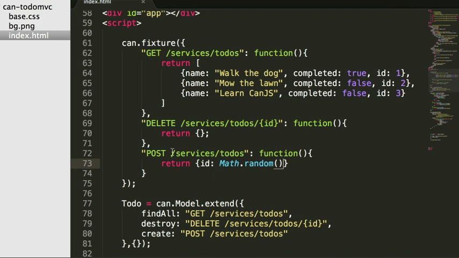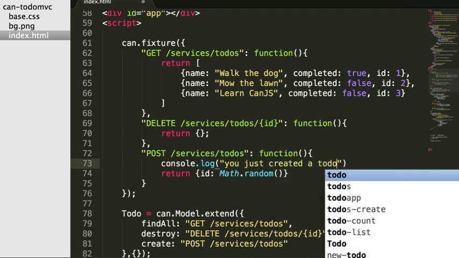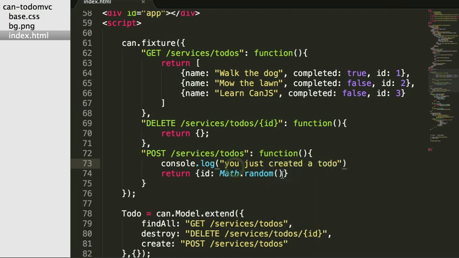A better fixture might actually add that to-do to some array and then delete would remove it, so that if I were to call find all again, it would be in this fixture. But it's not necessary for this example because you're never calling find all. You're never hitting this service more than once. So I'm also going to leave a little warning saying, hey, you just created a to-do. So we can see it's actually creating something even though we're not doing anything with the newly created to-do.